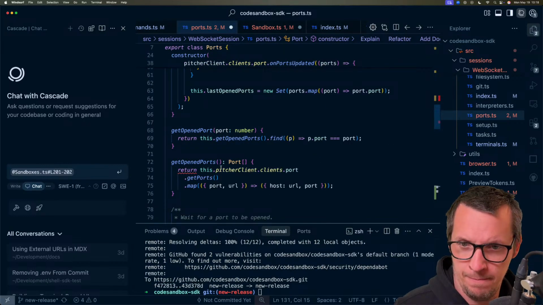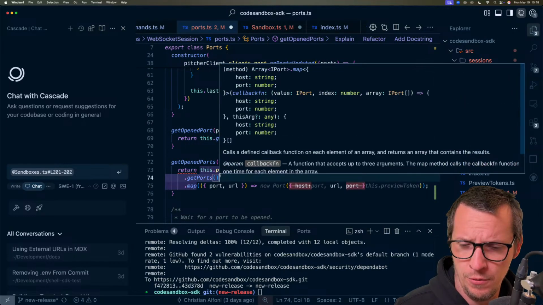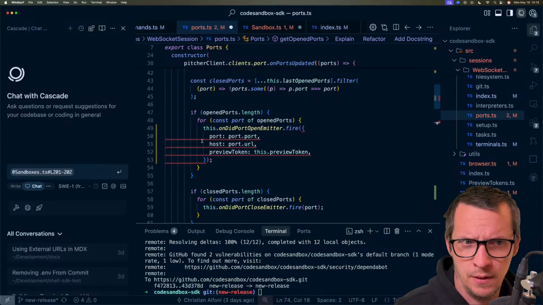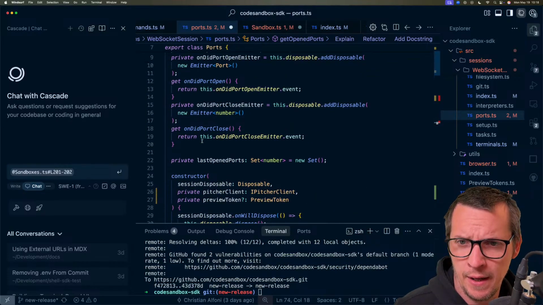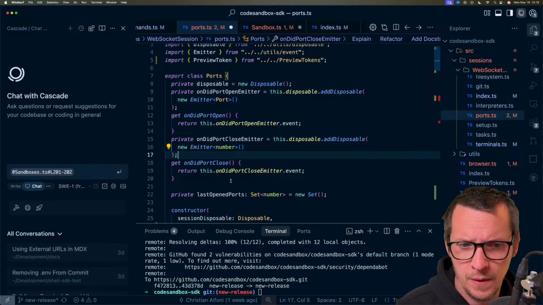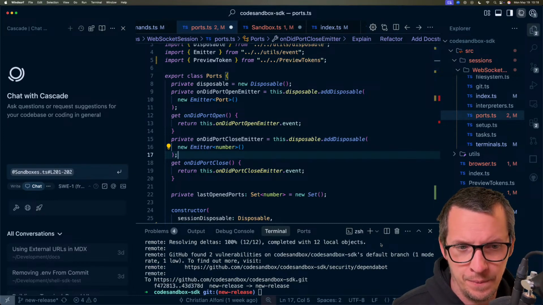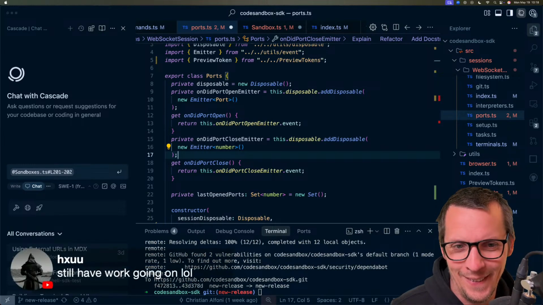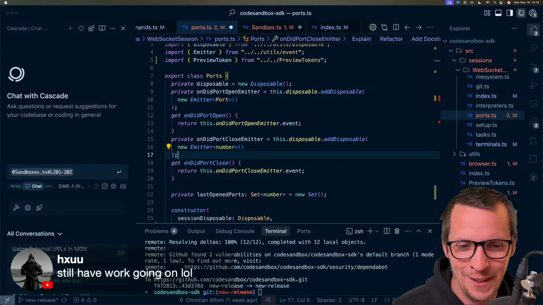I wonder if I'm gonna vibe code this thing, because we need to have the internal representation of. Still have work.